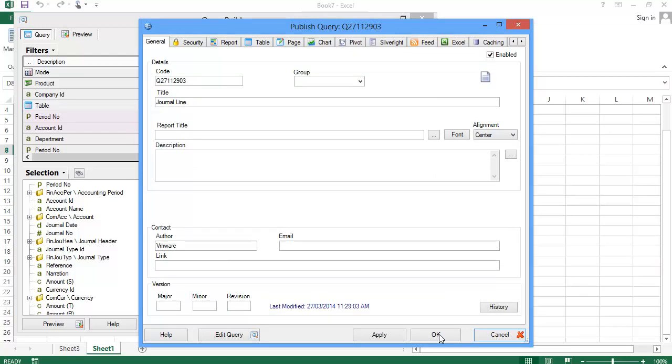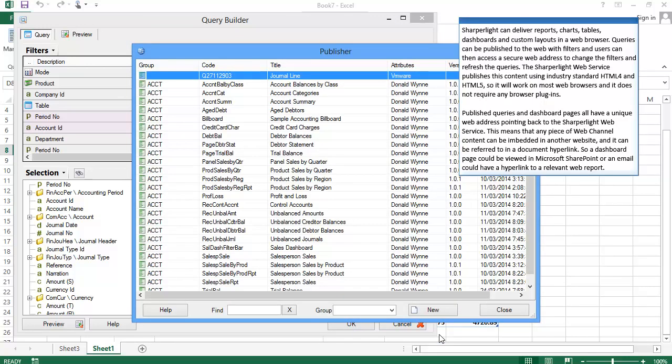Publishing an existing query from within the query builder has the simple advantage that the query template gets copied straight into the new published query. It even generates a unique code and copies the table name into the title. Without doing anything else, let us just save this new published query by selecting the OK button. The Publish Query dialog will close, and the Publisher window should now have this new query at the top of the list. To view this published query in the web, we will need to open the Sharperlight web service in a browser. We want to access the list page of published queries.